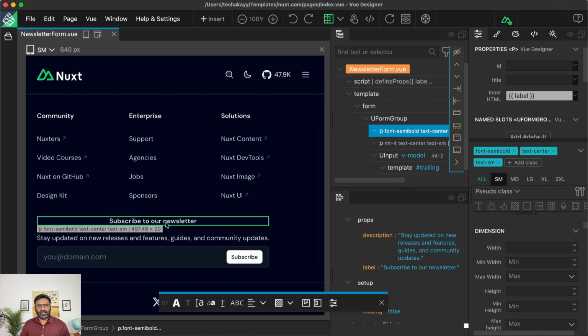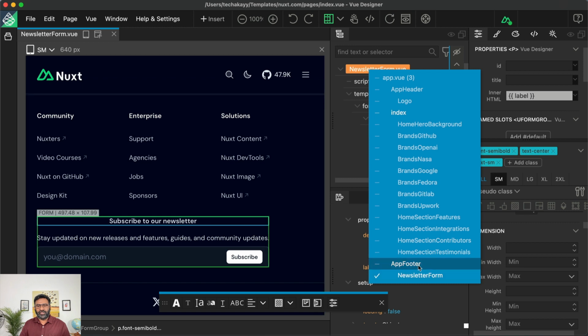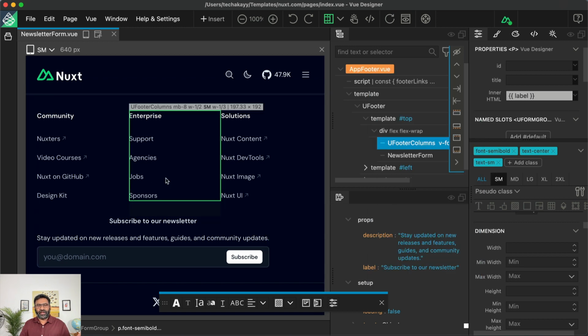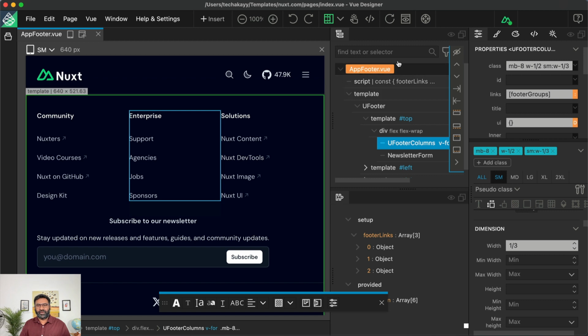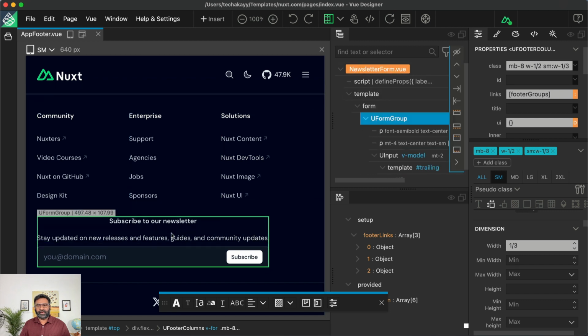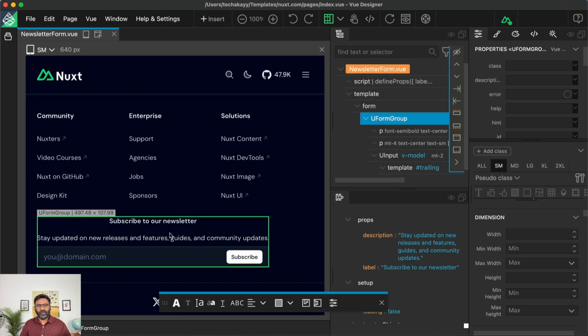So let's select this tag, and then you can see that when both the components are already loaded in Vue Designer, we can select, and automatically that component will load when we select the corresponding element in the page view.